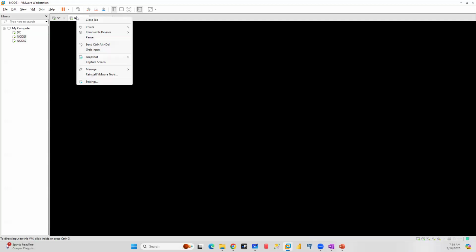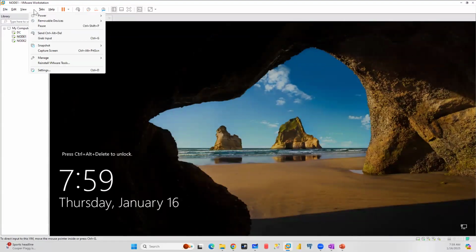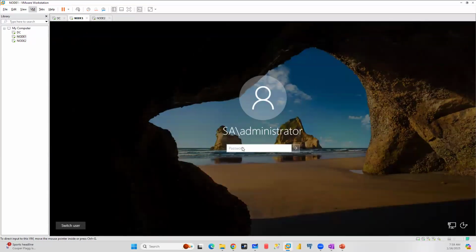What happened? Come on. Okay, now I need to pass my username and password. This is my login name and I am passing a password.